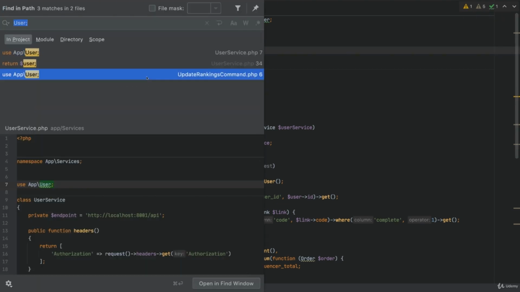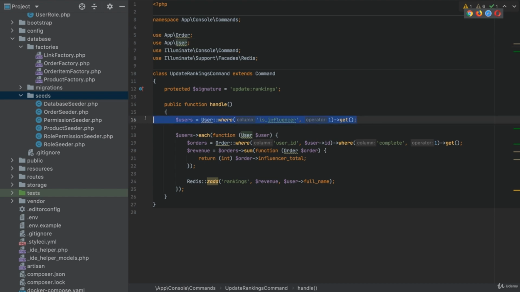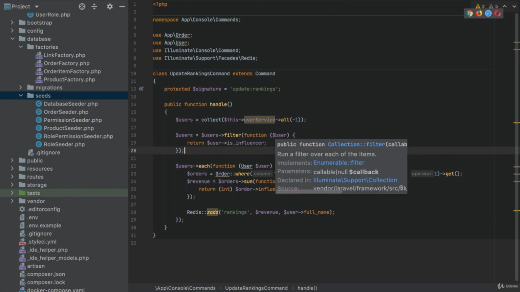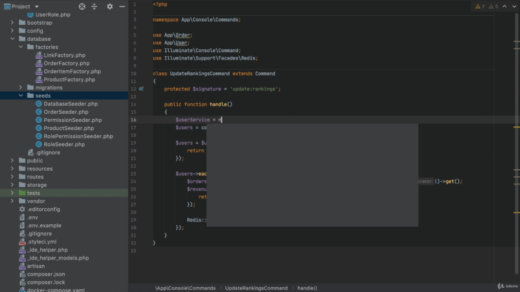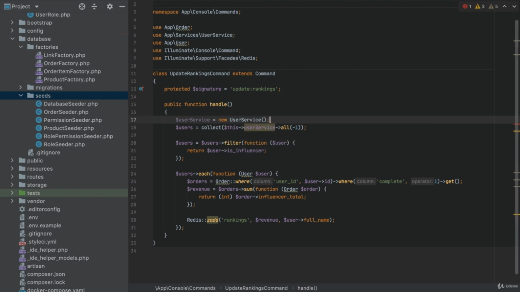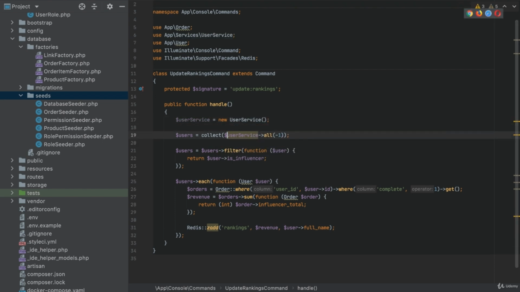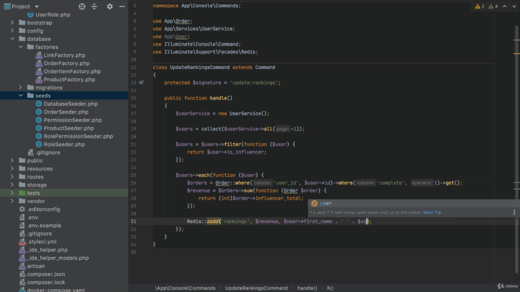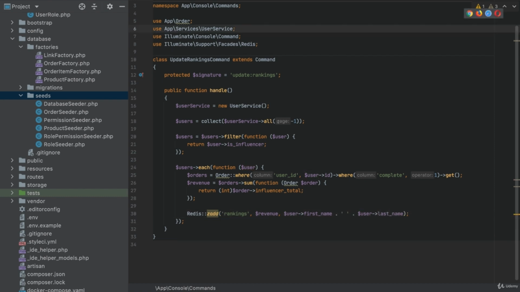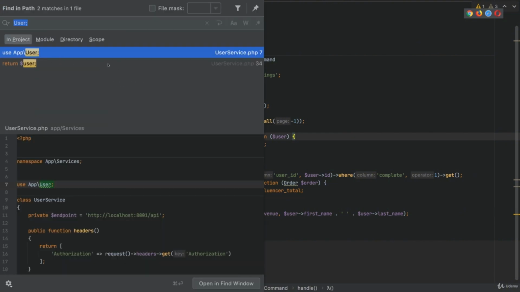And the other file that we wanted to change is the rankings, which is the same. We can use it like this. So let's create the user service, and we will call it here. So we can remove the user here also. This full name needs to be removed also. So I will make it first name, user, last name. I will remove the user here, and the user is used only in the user service.